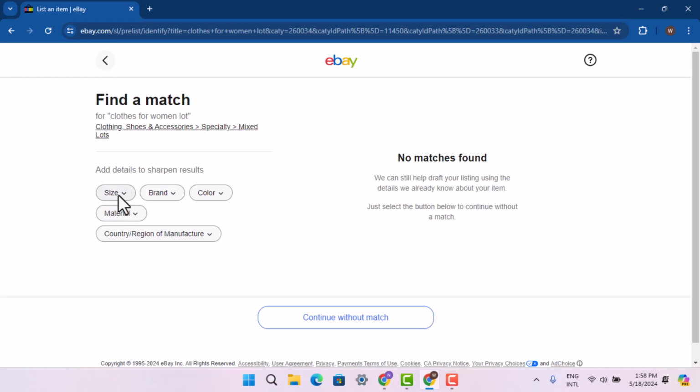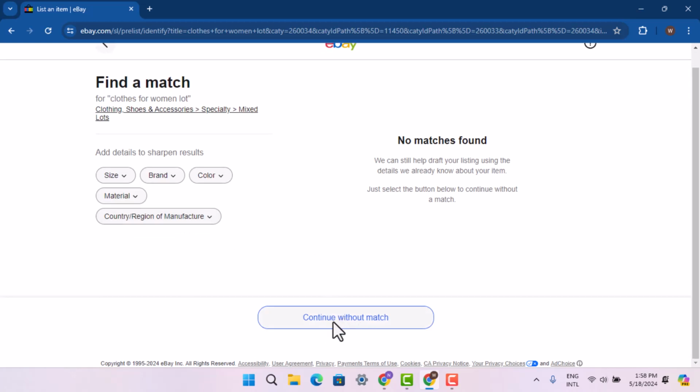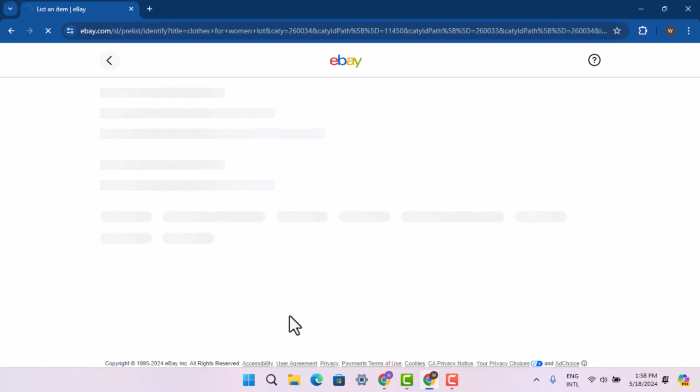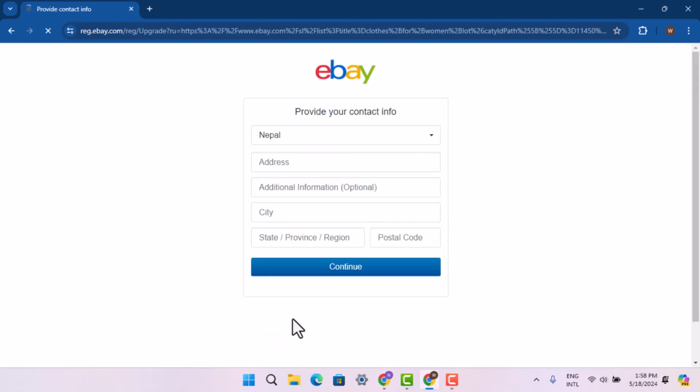So first of all, you have to go ahead and add the size, brand, color, material, country of the manufacturer, and you could also go ahead and tap on continue without match. You can do that, and here you need to list out the detail whether it's used or unused. So go ahead and select that and continue to listing, and accordingly the procedure goes on, and just follow the prompt and then provide the information, provide the photos of the items that you wish to sell, and that's how you can list an item for sale on eBay.